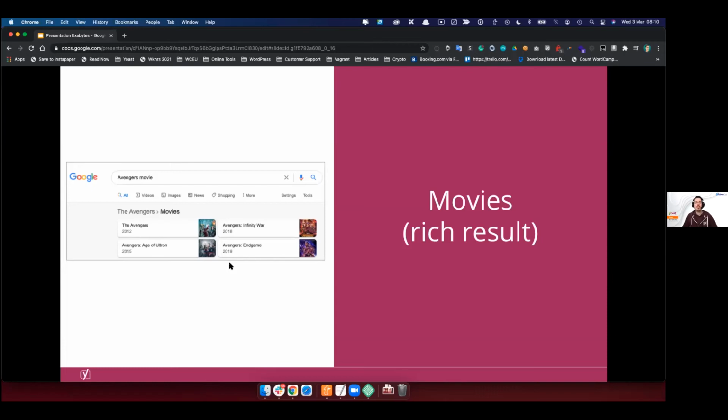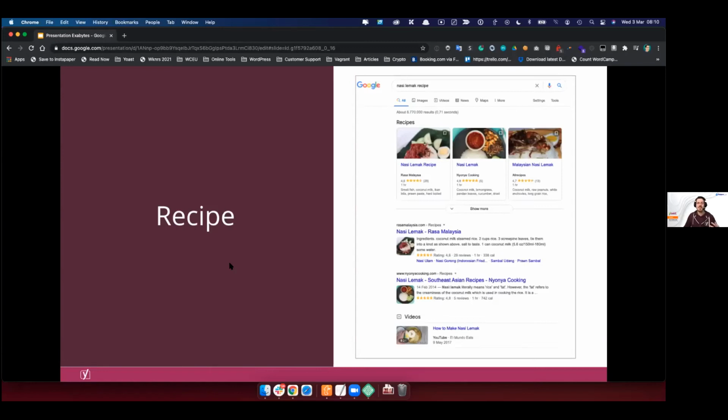Now we also have a lot of people who have recipe websites. And that's another example of a rich result. Because if I'm searching for nasi lemak, the recipe, then I get a lot of recipes right in the search results, and they show up with a nice image. They show up with the duration it takes to make them, also reviews of that recipe. So all of this is rich results. And you want as many rich results for your website as you can.